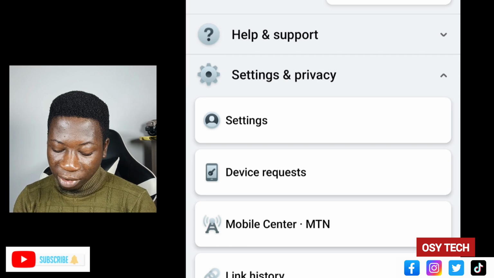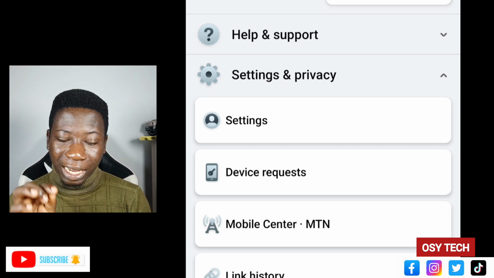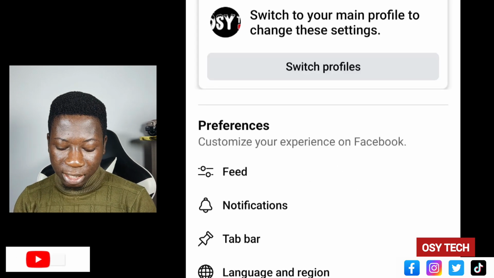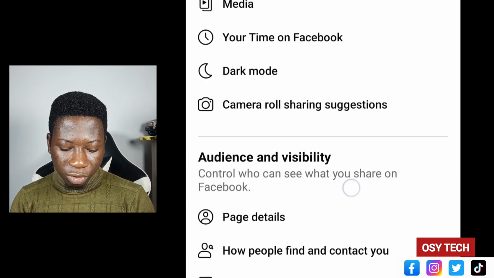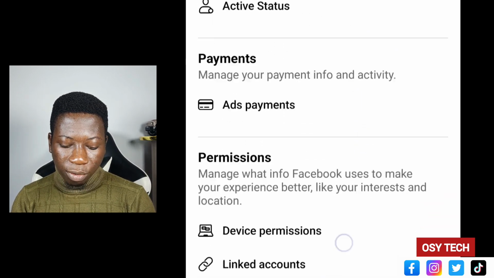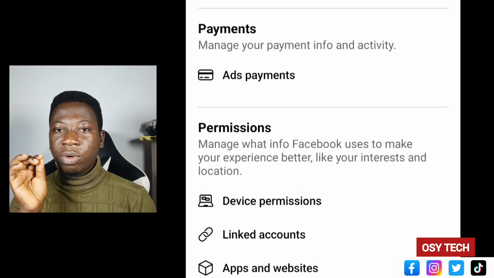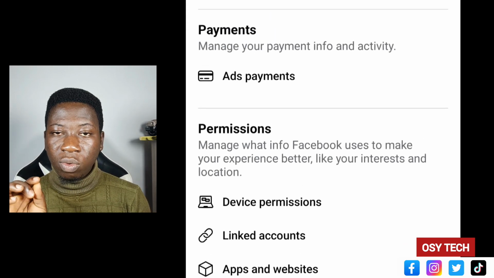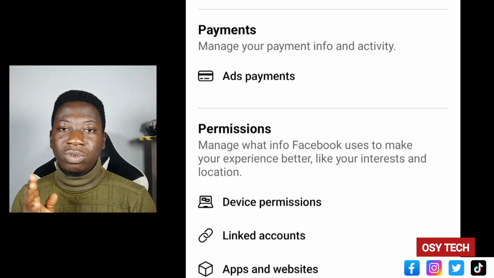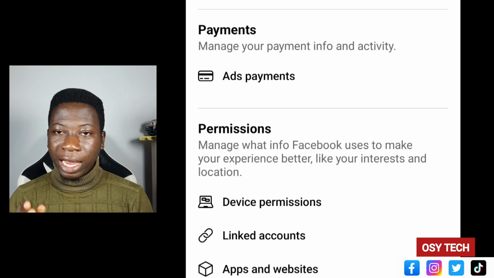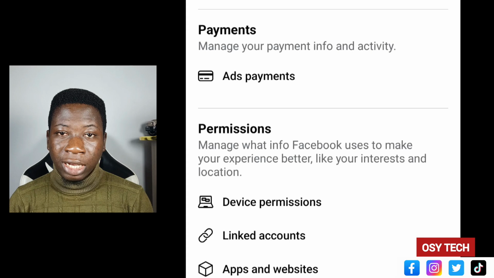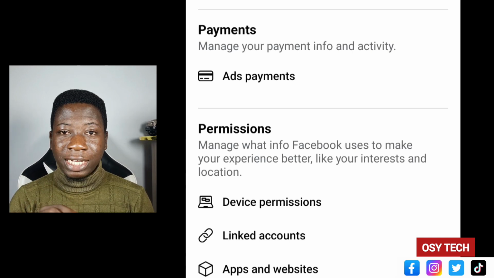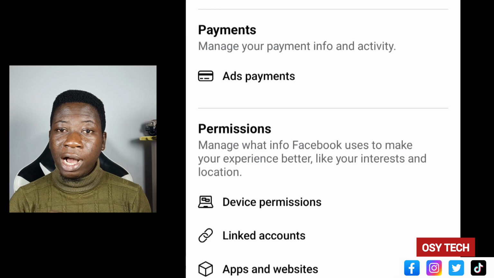When you tap on settings and privacy, then you look for settings again, and tap on it. When you tap on settings, scroll down from here, and you can see we have the payment. With the payment, if you see only add payment, then it means that you are not ready for payout. As I said before, to add payout details to your account, you need to first monetize your account. So with this, you can see that my account hasn't been monetized. That's why the payout option is not there.